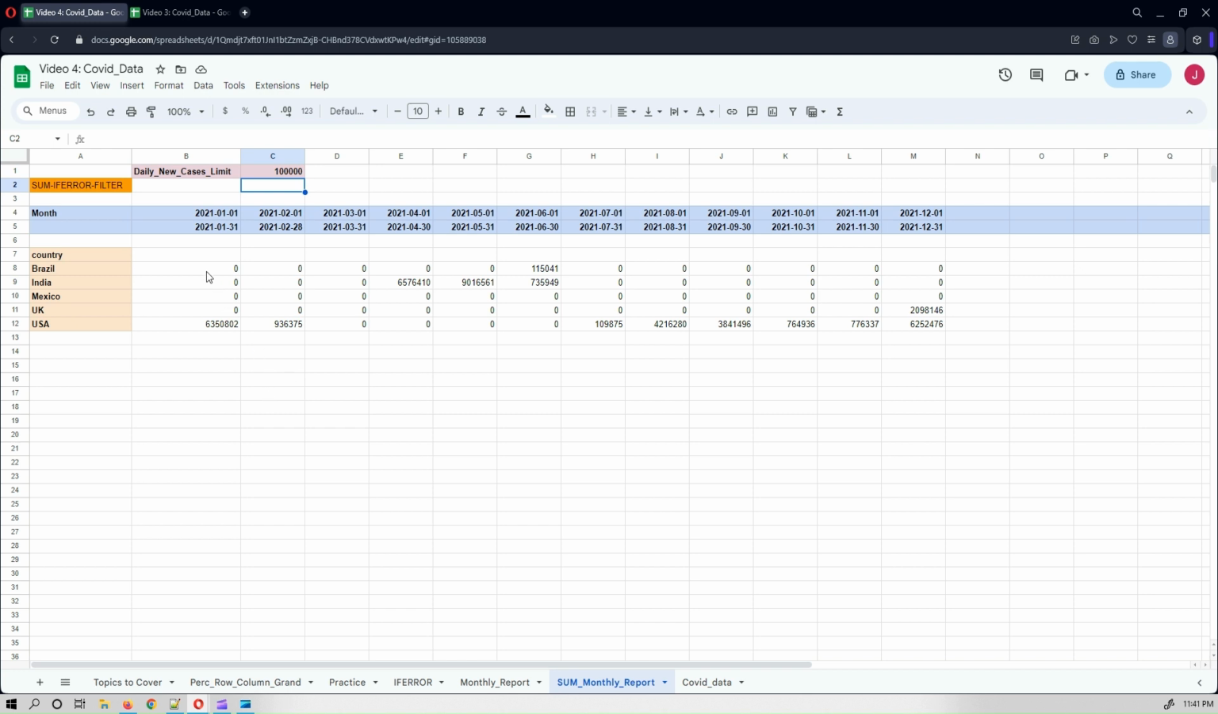And I'll again go through the formula just to revise it, and this is very important. So the sum if error filter, this way of writing the formula is very important, and because you have added a named range earlier, the syntax here is very clear. So filter on daily new cases where country is A8, date is greater than B4, date is also less than B5, and daily new cases are greater than equal to the value present in C1.